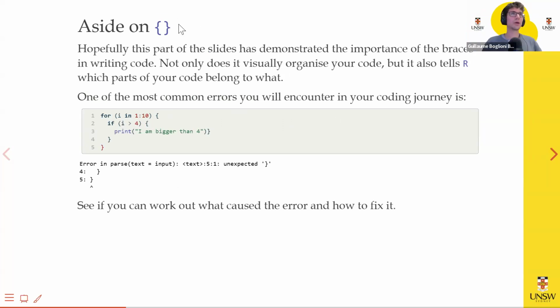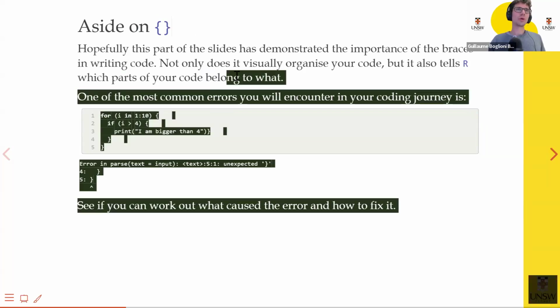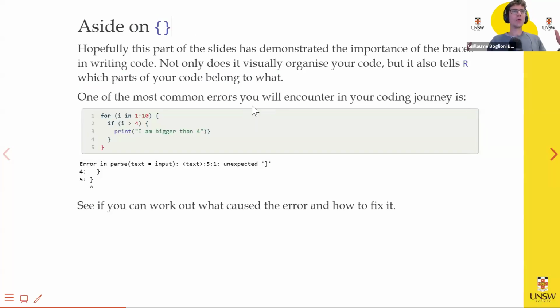Okay, just an aside on the curly brackets here. Hopefully this part of the slides has demonstrated the importance of the braces. Braces, I suppose, is another name for curly brackets in writing your code. Not only does it visually organize your code, but it also tells R which parts of your code belong to what. And obviously the brackets are really needed. You cannot not have them. And if you have too many or too few of them, your code is just not going to run.